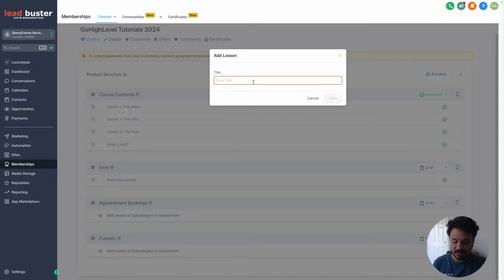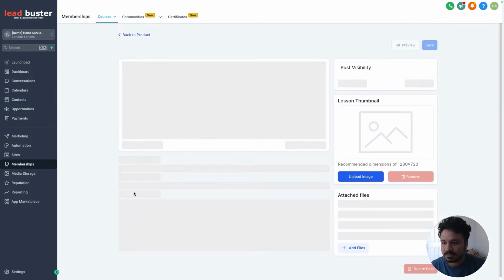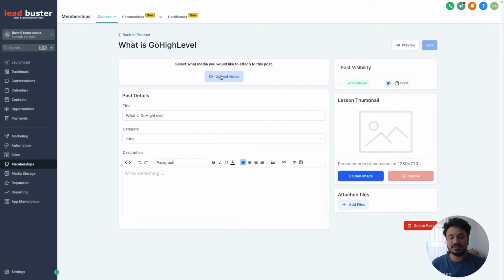So I'll say, what is GoHighLevel? Save, go to this, and then you edit it. You can upload your video, you can give it a title, you can change categories from within the lesson. You can have your text. If you want to add any PDF document or any other material, you can click on add files and add them. And very important, do add your thumbnail, because when you see the preview, it's gonna show you the thumbnail, the title, and the status. So once you do that, hit publish and hit save.